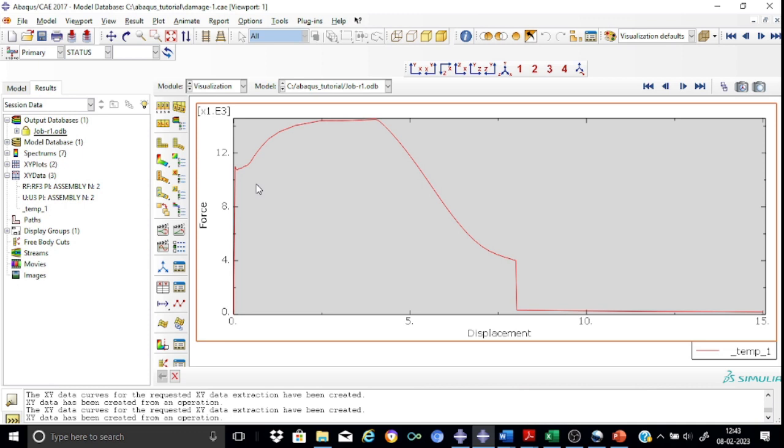Probably in the next tutorial I would like to put up a small simulation which shows simultaneously the propagation of the damage in the model along with the relevant XY plot. This could be a small video which hardly runs for 30 to 45 seconds.